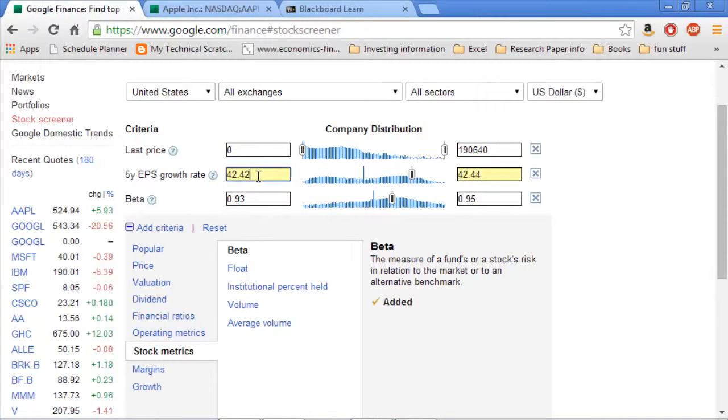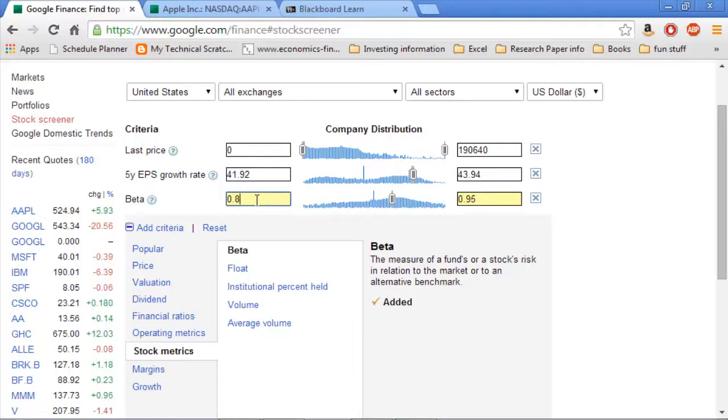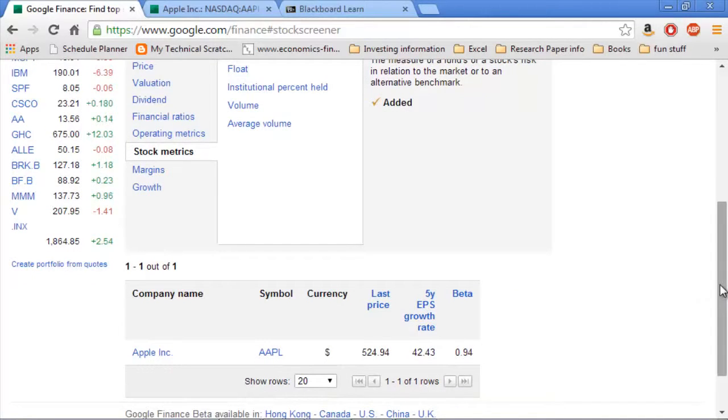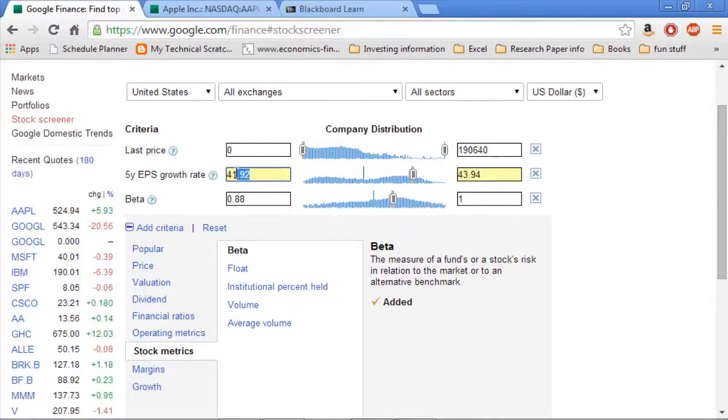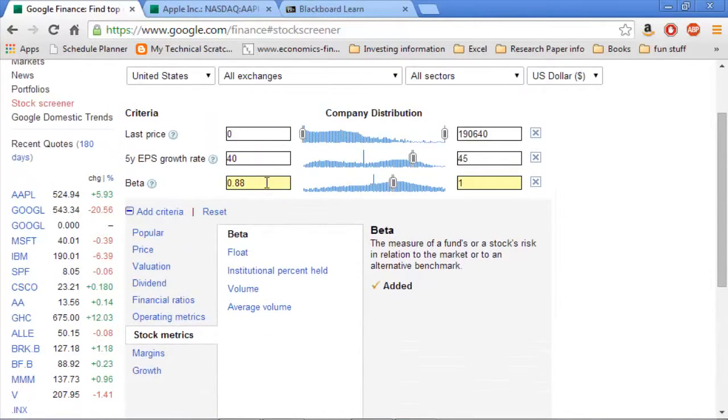So now I can expand this EPS by 0.5, which would put me down, if I subtract 0.5 from there, I'd actually get 41.92 and 43.94. So I expanded that out a little bit. Well, that's okay. And I can take this out by 0.05. So that should bring me down to, let's do 87, 88. And bring this one up to 1. See if we add anything there. So that's not wide enough to add any more stocks to it. I'm going to expand it just a little more. I'll go out to 40 and out to 45. Maybe bring this down to 8 and 1.